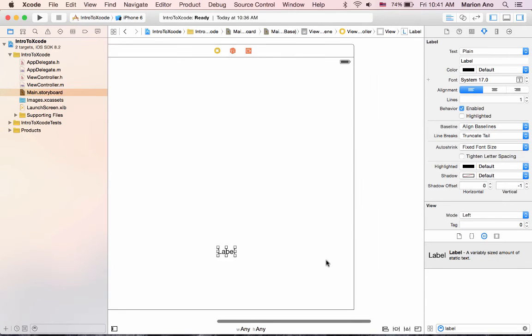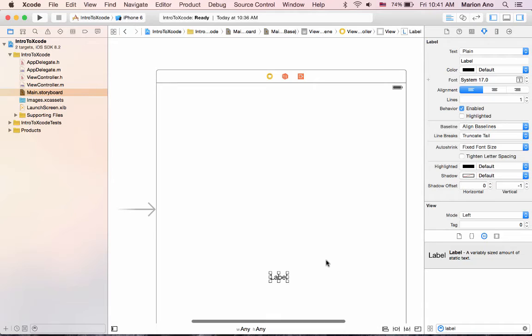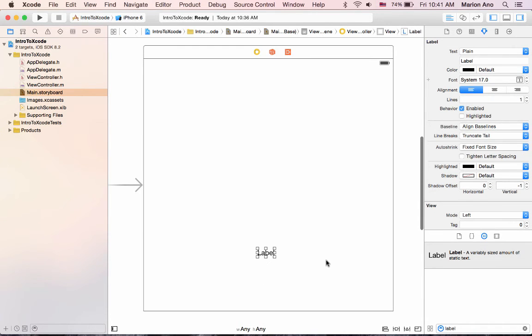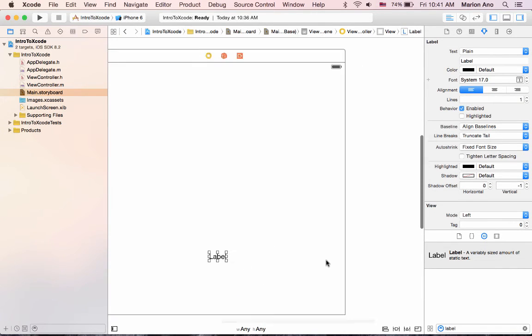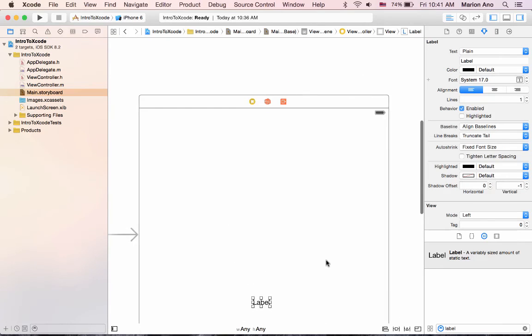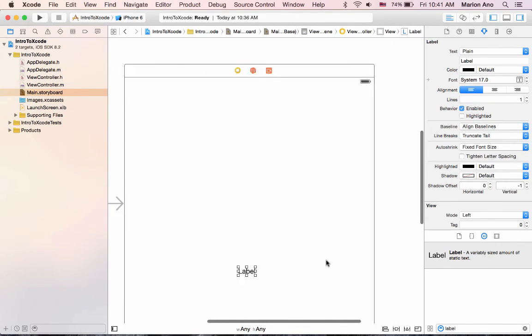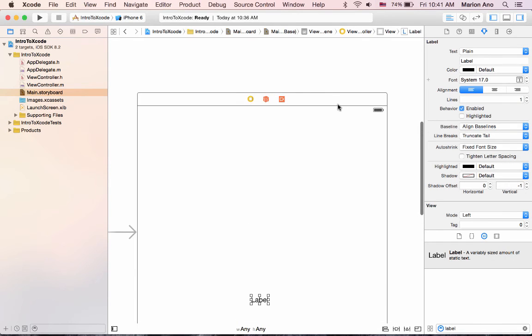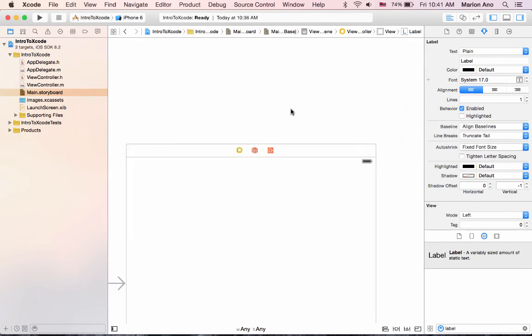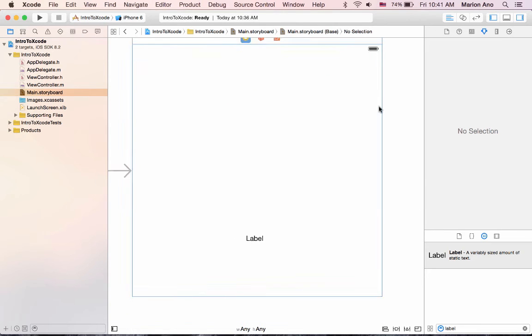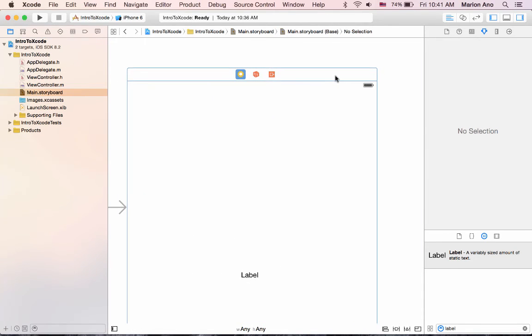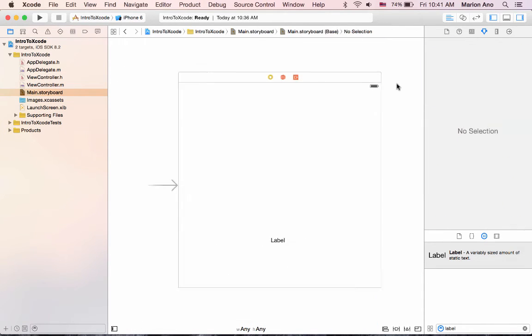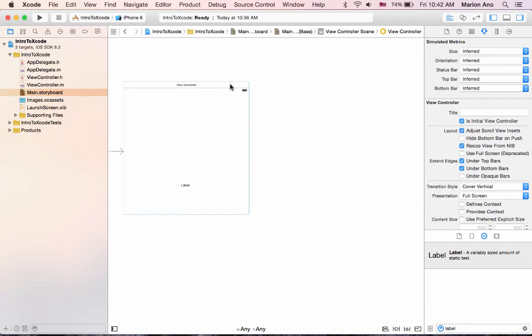Moving around in the storyboard: we don't have mice for the laptops, so you're going to have to get used to using two fingers to move around. Okay, moving up and moving side to side. And you can move your view controller around by clicking on it and moving it around, or you can zoom out and move things around.